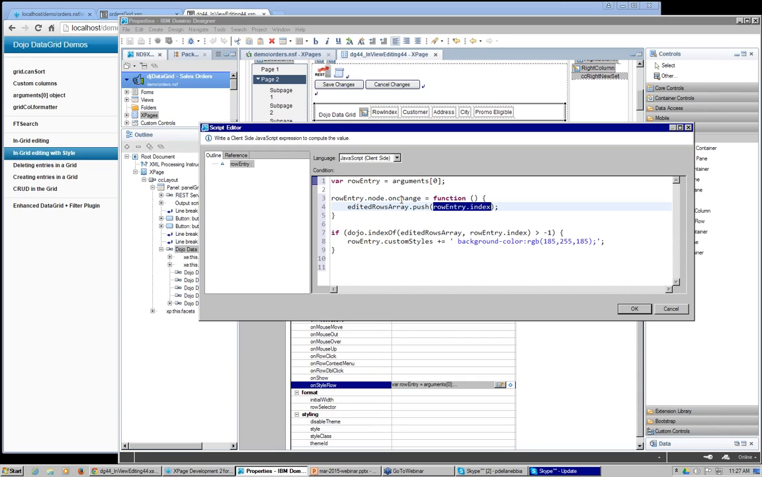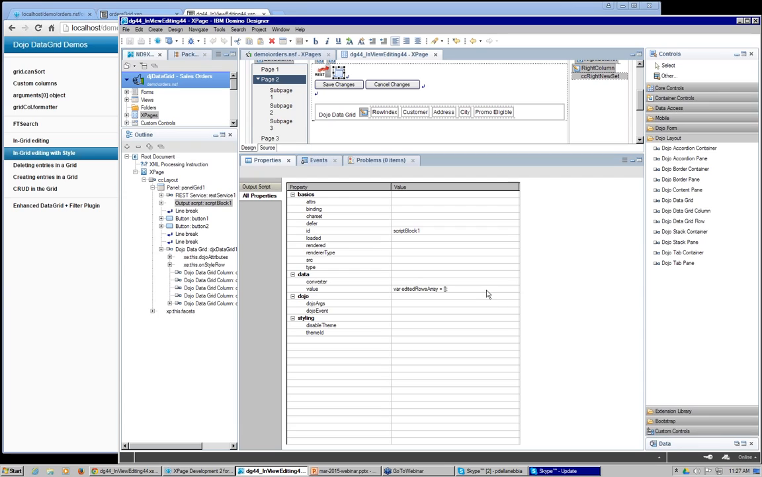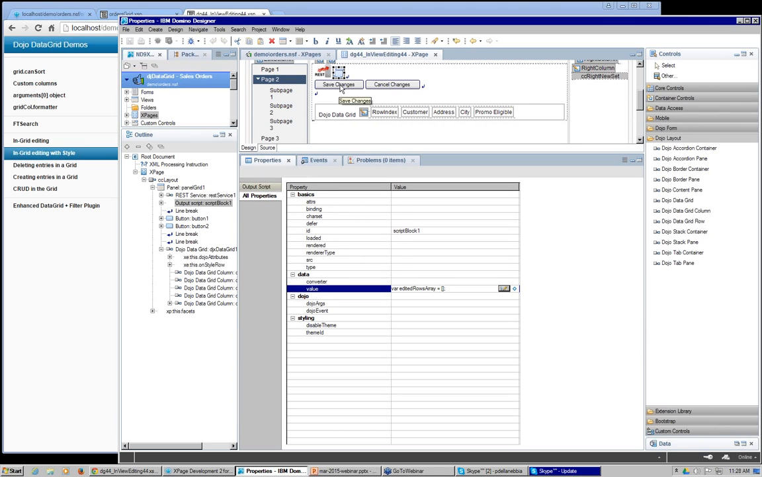Okay, so when my page is loaded, that's going to be an empty array. When the user changes a particular column value within a particular row, the index for that particular row is going to be added into that editedRows array. And then what we're doing here is basically adding the style to that row entry, so adding that green color to that row entry. So if my row entry index is in my editedRows array, we're going to append that style. If I take a look at my output script control, there's only one line of code here, basically defining that editedRows array as an empty array.